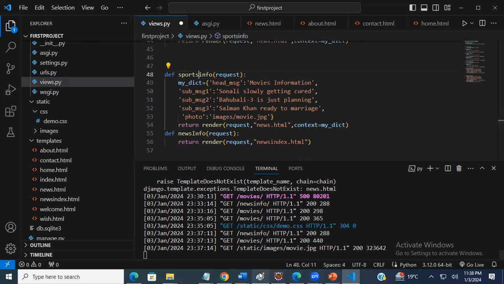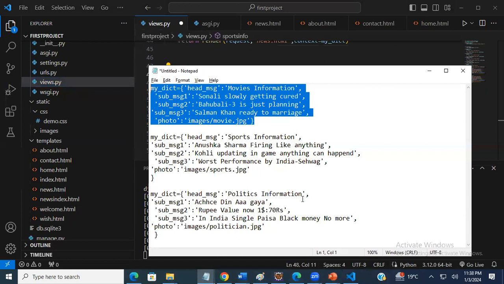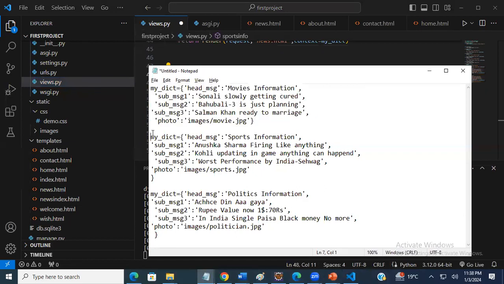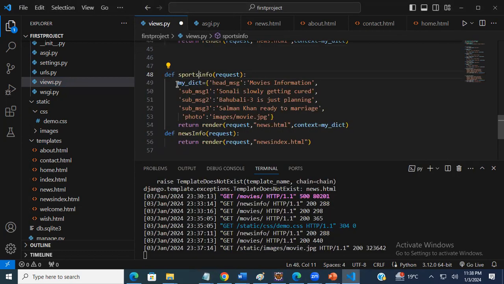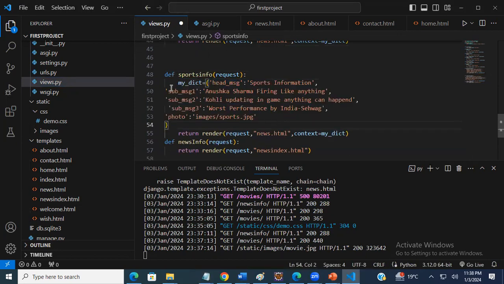Let's paste some sports information. The sports also contain, you can check here, a heading, sub message 1, sub message 2, sub message 3, and a photo. I created one more dictionary which contains information for sports. So this is the heading for sports and sub message 1, sub message 2, sub message 3. This is the information for sports. And now the photo variable contains the sports photo.